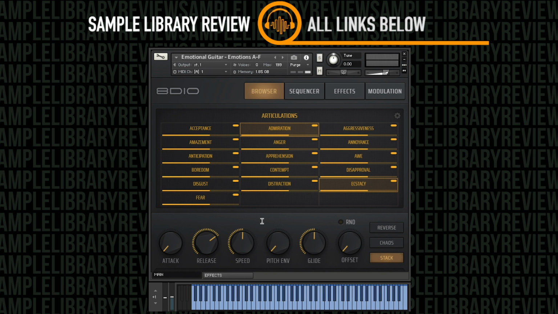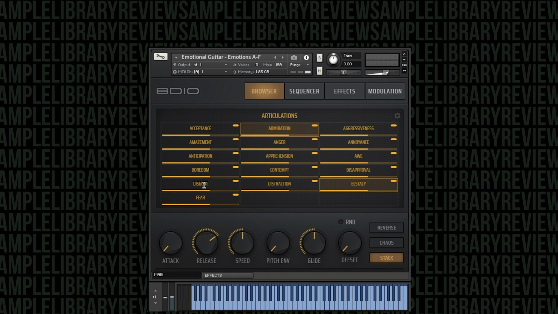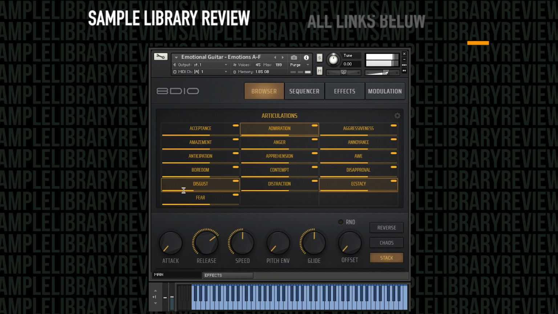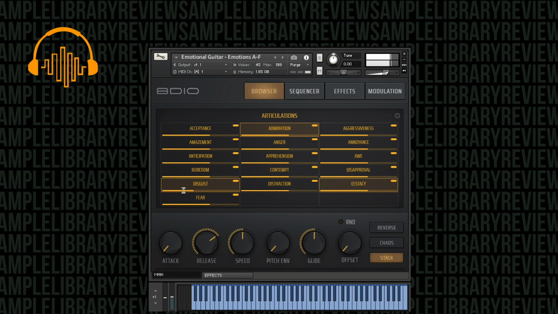We can add a little bit of darkness to that and add in something like a bit of disgust. Maybe a bit less disgust. Bring that down a little, just so we get a little blend of that distortion. Very different vibe, of course, but you can blend these as you see fit and get some really cool different combinations going on.